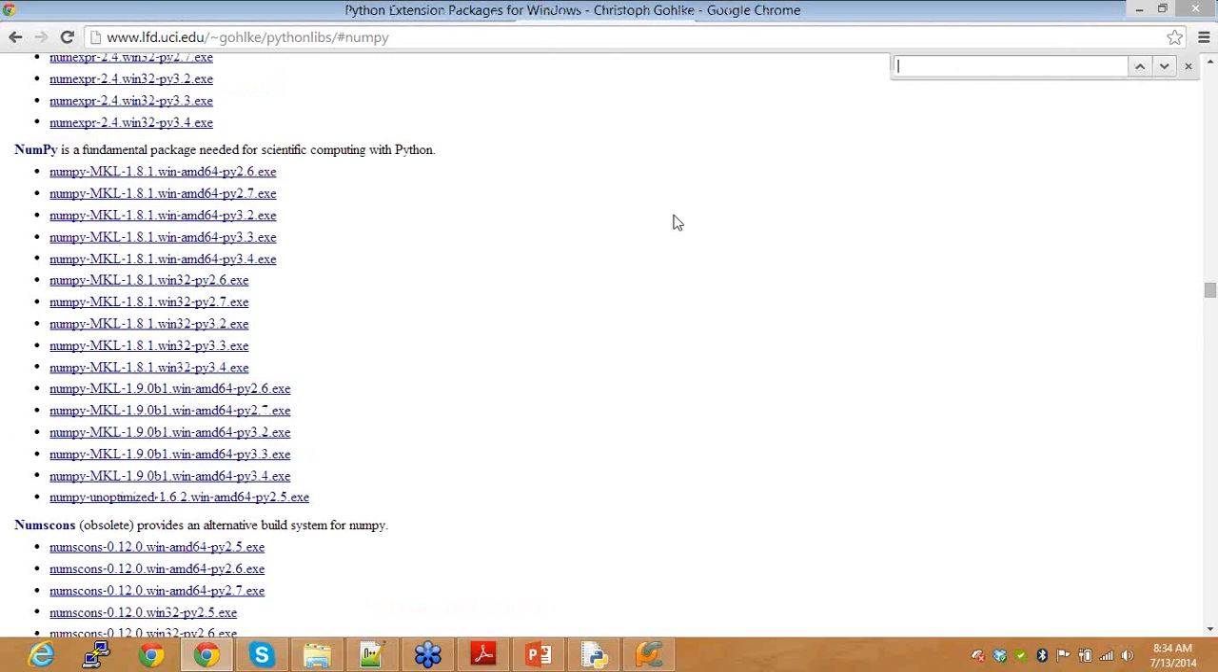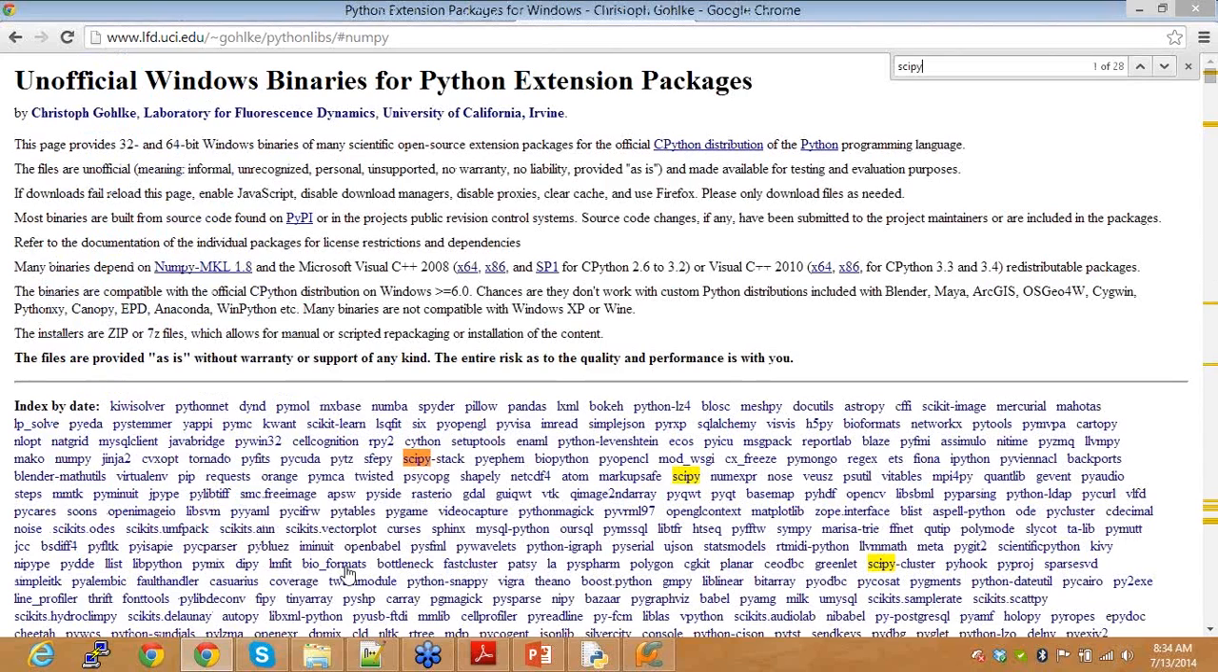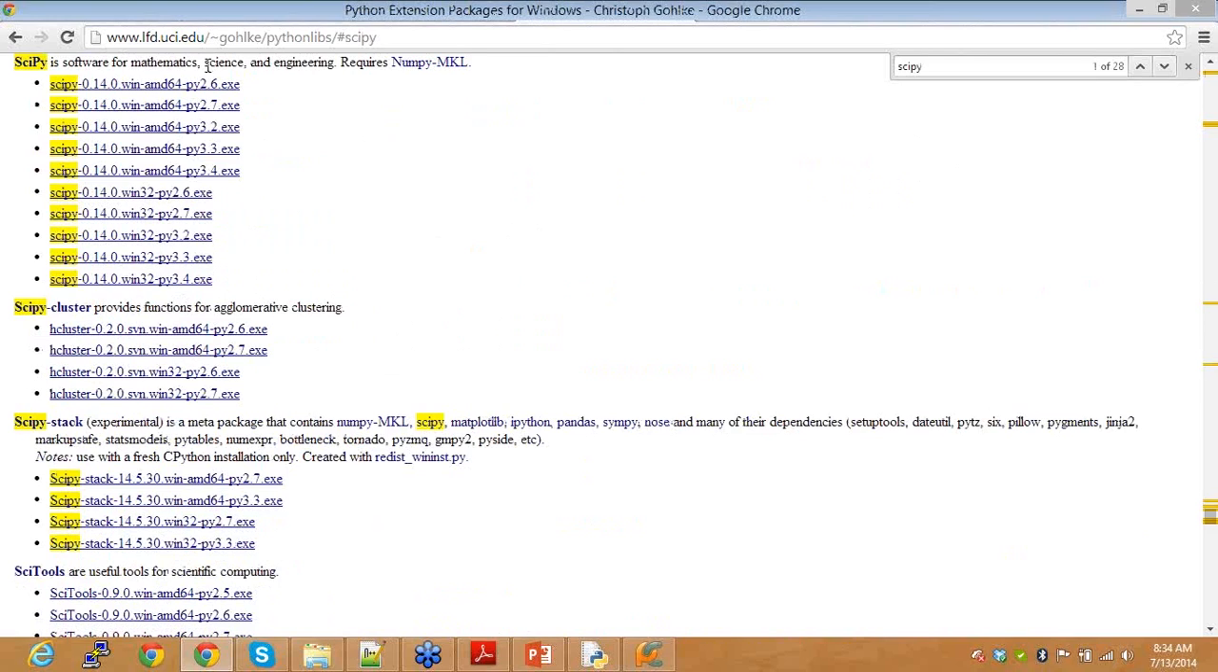Let's say, for example, if you are doing SciPy, it says SciPy, a software for mathematics, science, and engineering, requires Numpy MKL. So it requires Numpy MKL to be installed before you install SciPy. So basically, just install this first and then install SciPy later. Okay, makes sense, guys?